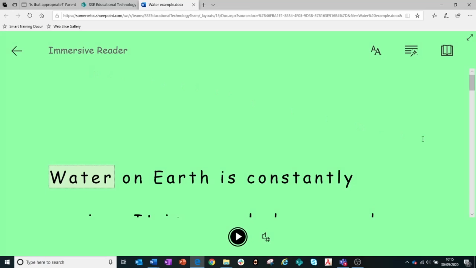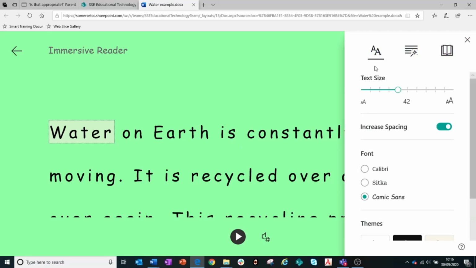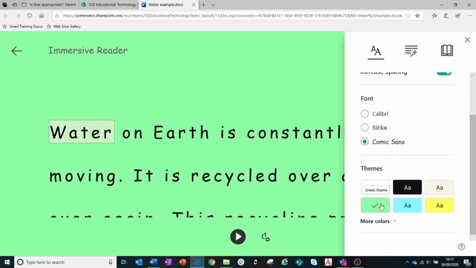Immediately, you can see how much more accessible this can make a Word document for many learners. I've set this up using the options within the text preferences, where I've chosen the text size that is best for me. I've chosen to increase the spacing. I've selected Comic Sans as the font I would like to use. I've chosen a background colour that will best help me as I read.